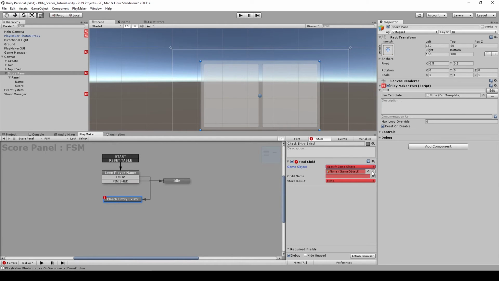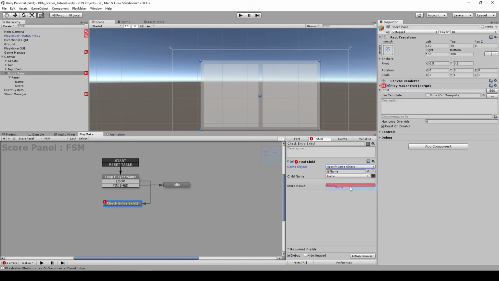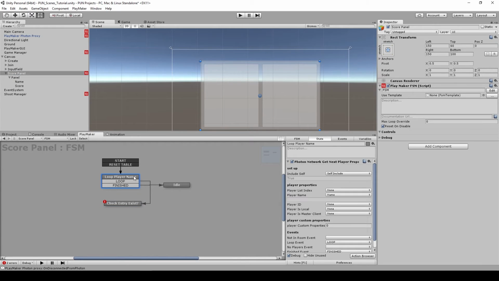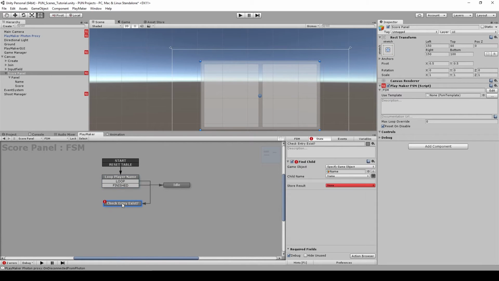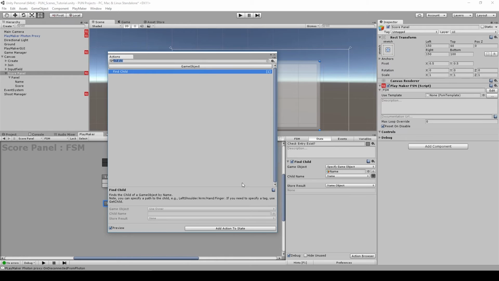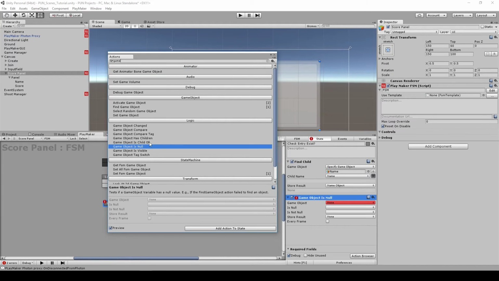So under the name object, we are going to find the child name with name. So we are going to find the child from this name group here with the name that we have retrieved from this action. So if it already exists, don't do anything. So I'm going to create a new variable called name object. This is a game object, and we are going to check is game object null.